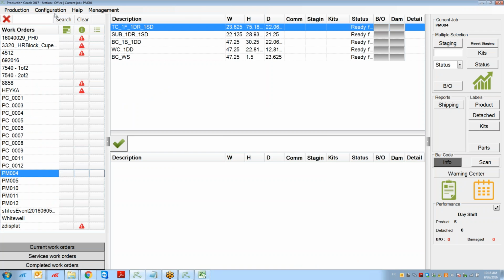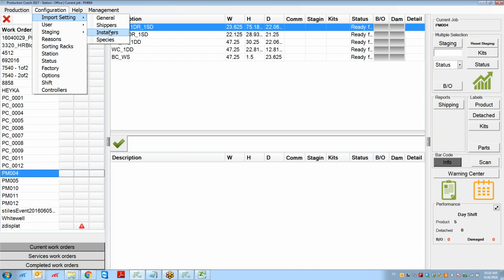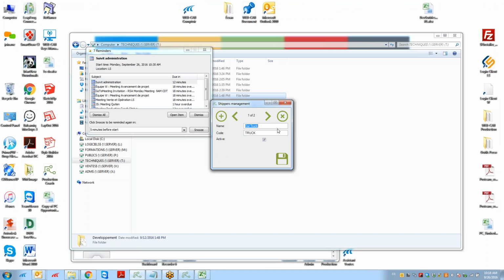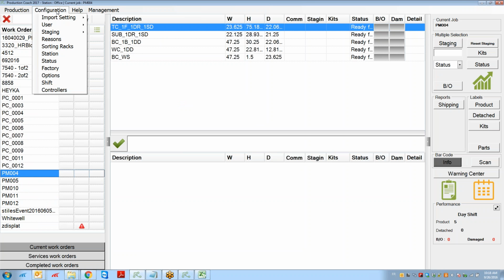So if I go on the top right here in configuration, in import settings, you're going to see these three new menus: shippers, installers, and species. This is where we can define some customized shipping person. Like we see our trucks, we see pickup, but if we had two trucks or a specific shipper's name, we can create them inside of here. And we have the same thing for installers. At the bottom, we have the species.